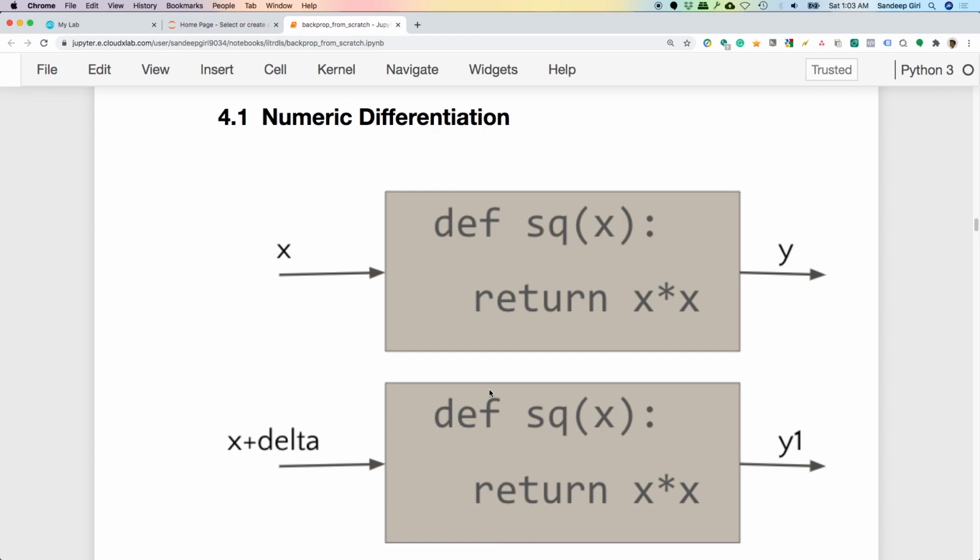instead of focusing on algebraic differentiation, as in doing it for x square and x cube and so on, we're going to focus on numeric differentiation. What does it mean by numeric differentiation? Numeric differentiation is about differentiating at a certain point in the overall behavior.